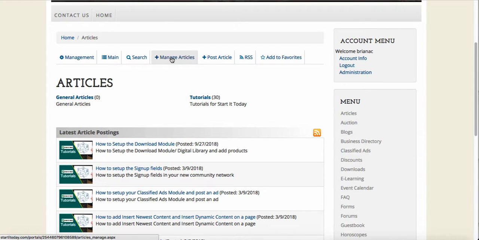You can manage the articles that you've previously written. This is where you would post an article, which will come back here. RSS feed is to add this feed to other websites or allow others to do the same. And then this is to be added to your favorites, which is found here.